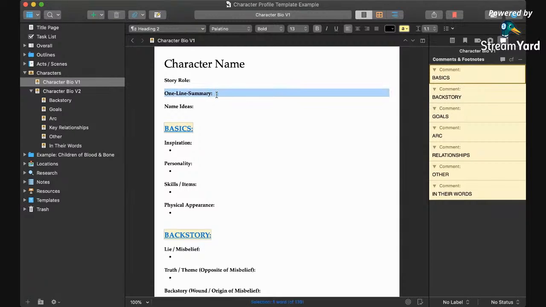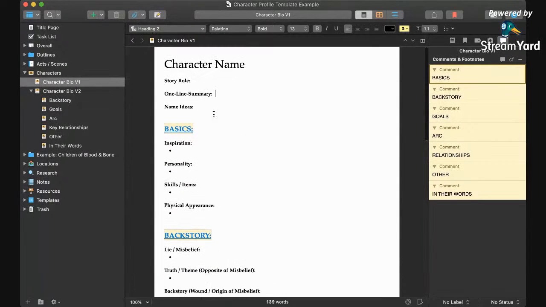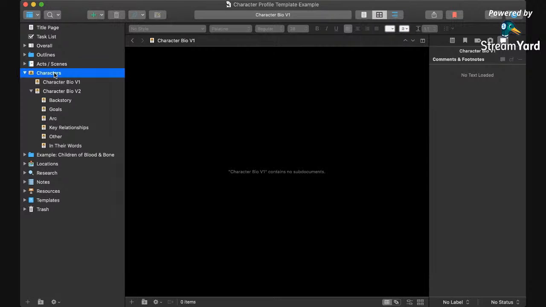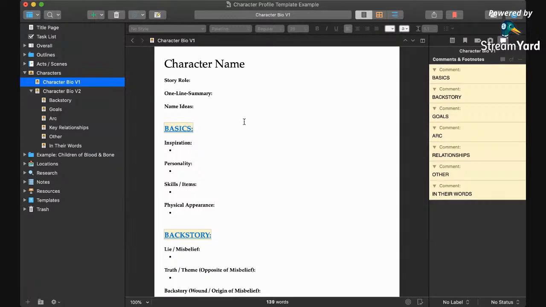This is a one-line summary, so after I go through all of these tidbits, I try to summarize a character in one line. Just as I'm going through all my characters, I can sort of see them at a glance, and the most important things right at the top. And when I go to the corkboard view, and I'm looking at the character section, then I can see all of the main things up top here. So I really like that in Scrivener, that you can see everything at a glance. So I like that one line summary.